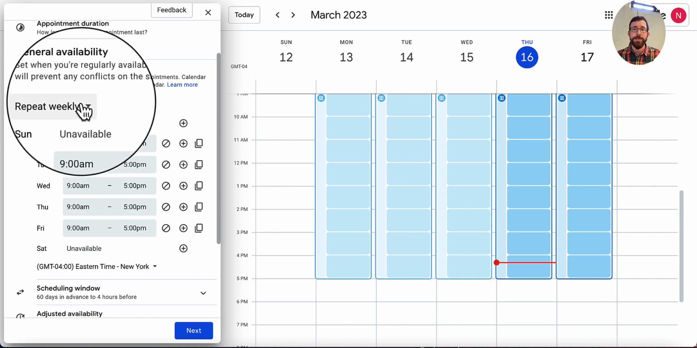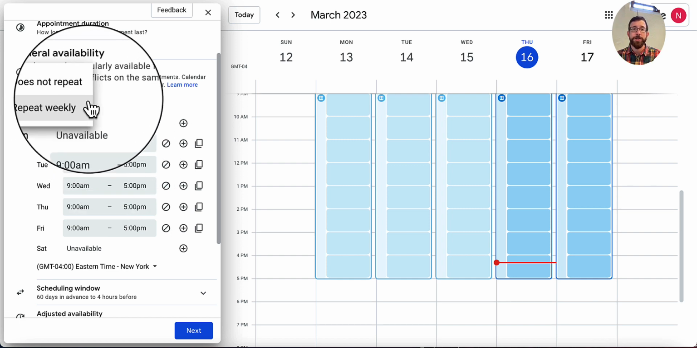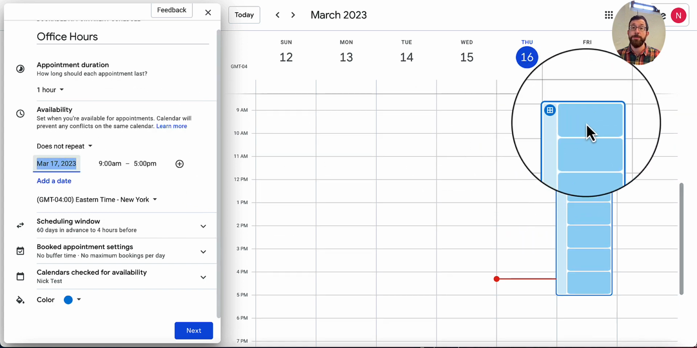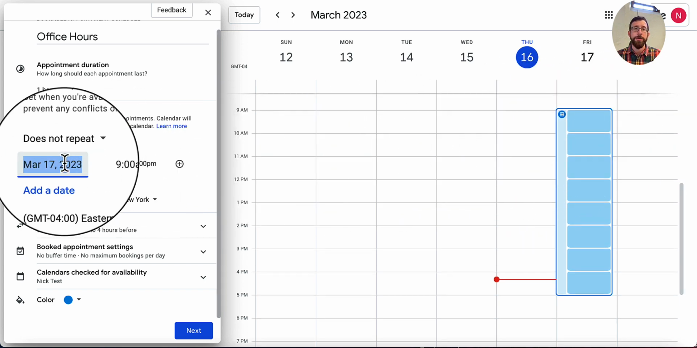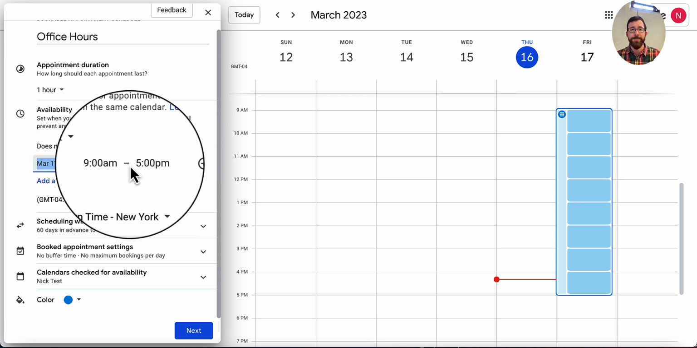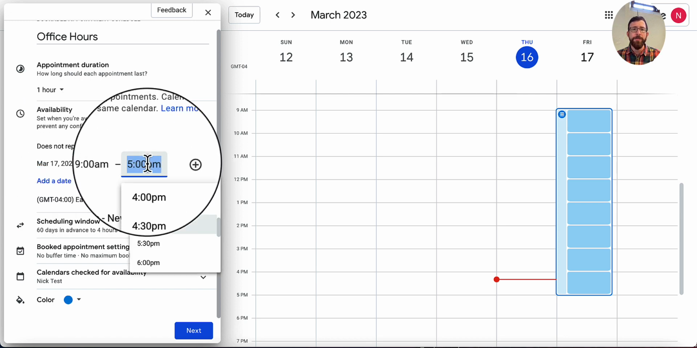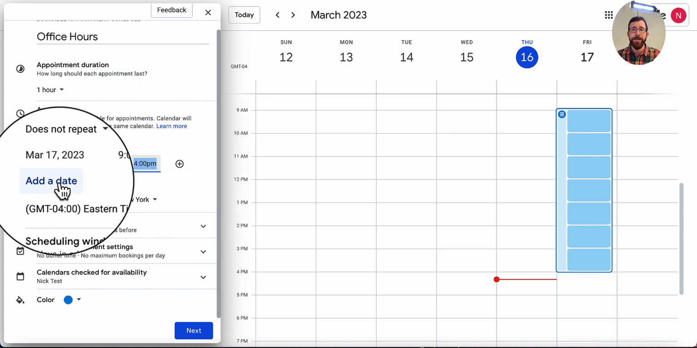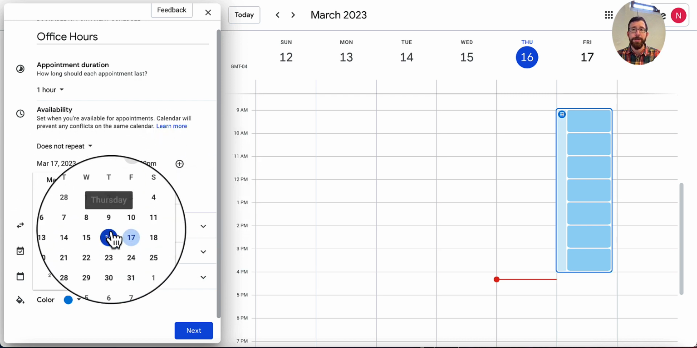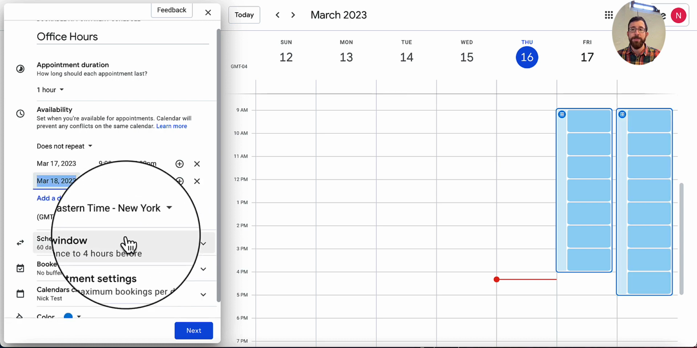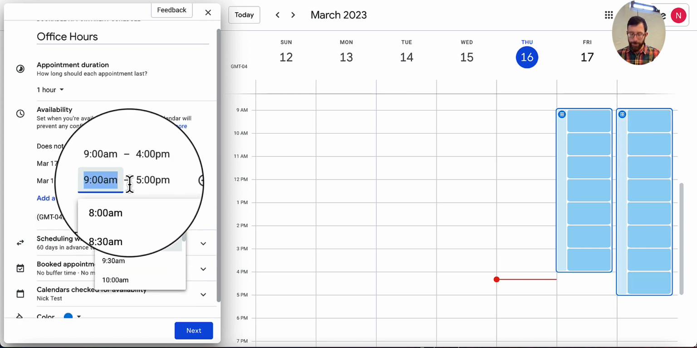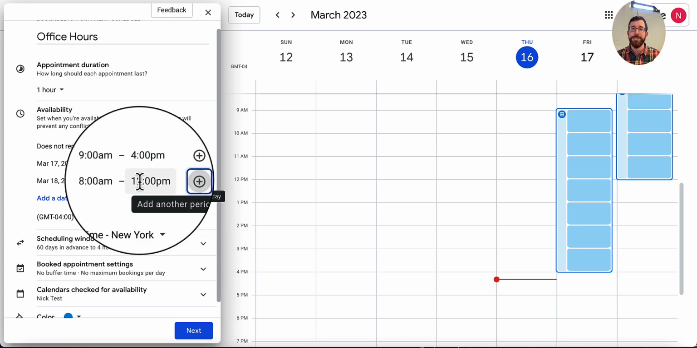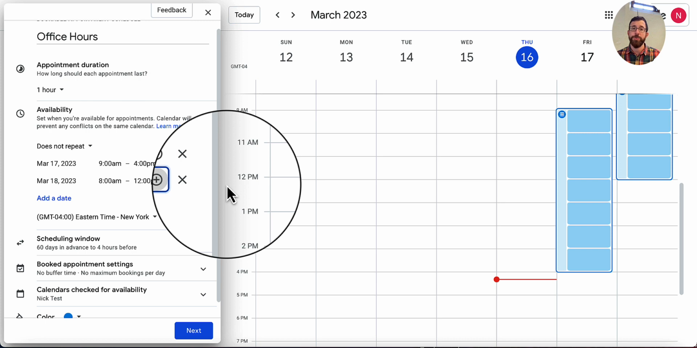So let's make this don't repeat. We're going to say we just want to set up appointment slots for tomorrow. Right now it's saying every time between 9 and 5, let's make it 9 and 4. If we wanted to add an additional date, maybe I will add the 18th, but only in the morning, so 8 a.m. to 12 p.m. So now we have 2 different dates that are part of this appointment schedule.